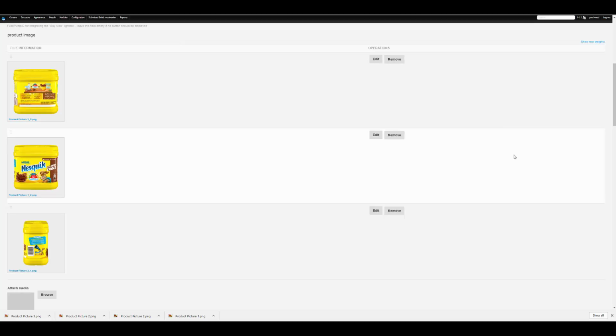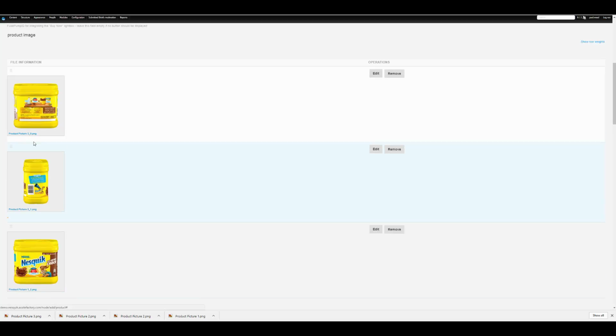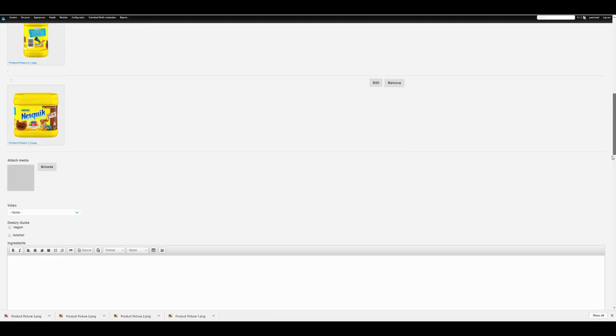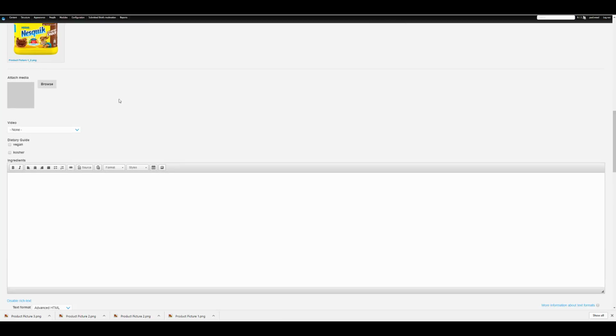If you wish to change the order the images are displayed, you can use the drag and drop functionality. So the image at the top will be displayed first. And to delete an image, you can just click Remove on the right hand side. If you wish to include video in the product's display, you can choose one from the video drop down.